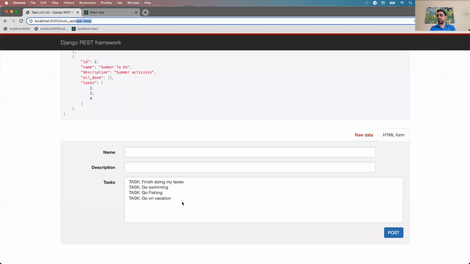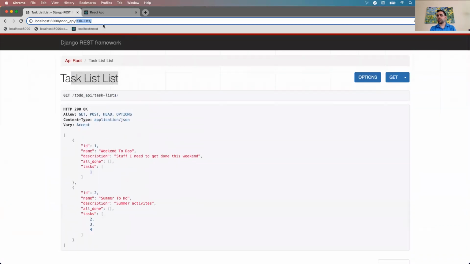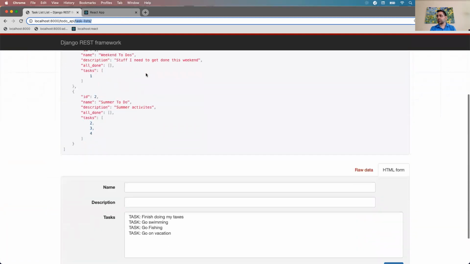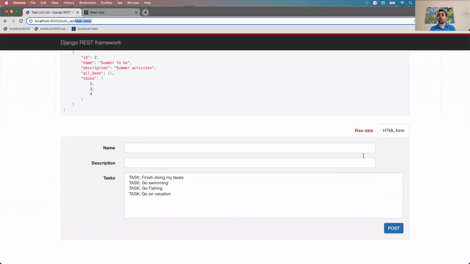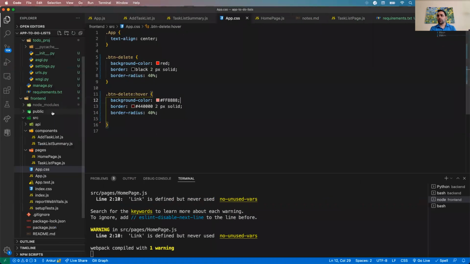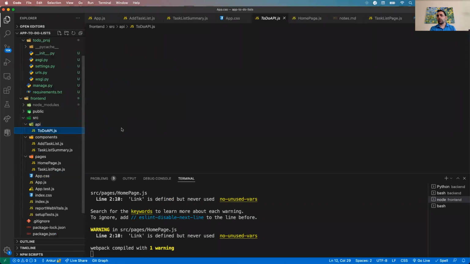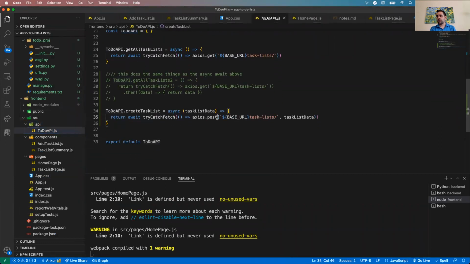We are sending a post request to this URL. So we have to_do_API task lists. We are sending a post, which should let us create a new item. That is what our Axios call is doing. So if you guys want to make sure we look at the code, go back to our to-do API. Remember, we're doing a post request right here. We're posting and sending the data to the backend server.